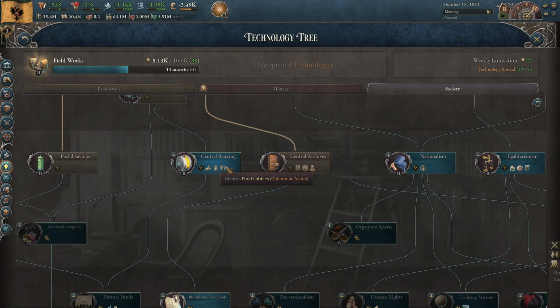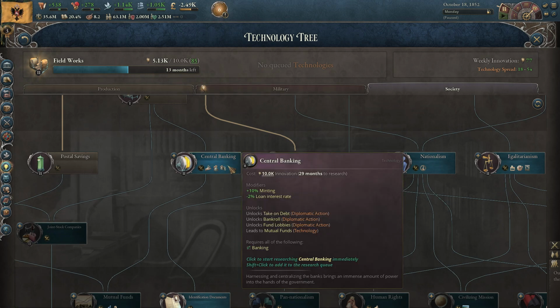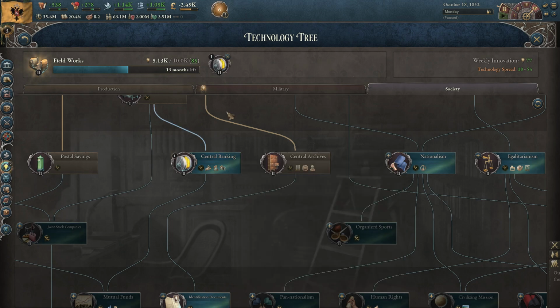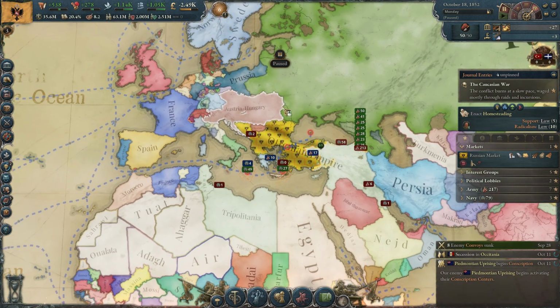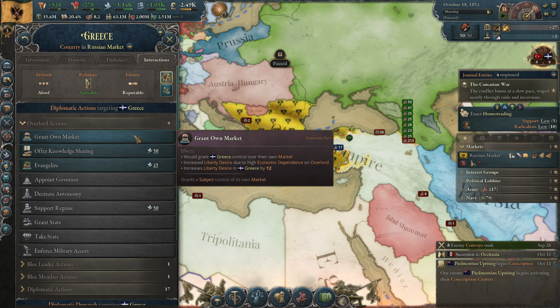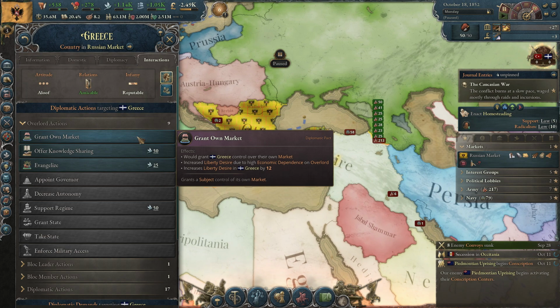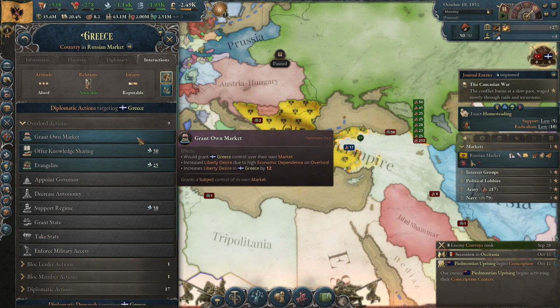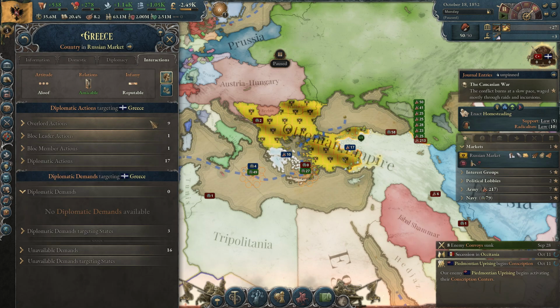We can take a look and see how long it would take us to get central banking. We're not working on it at the moment. It is level 2. The field works is 13 months left, so you would want to finish that. And it's 29 months to get this. So we'll just have to add it to the queue, and clearly we're not going to get that in time, guys. We were going to grant them their own markets, but because of their high economic dependence on us, that would actually increase their Liberty Desire. Okay, so why do they want their own market then?